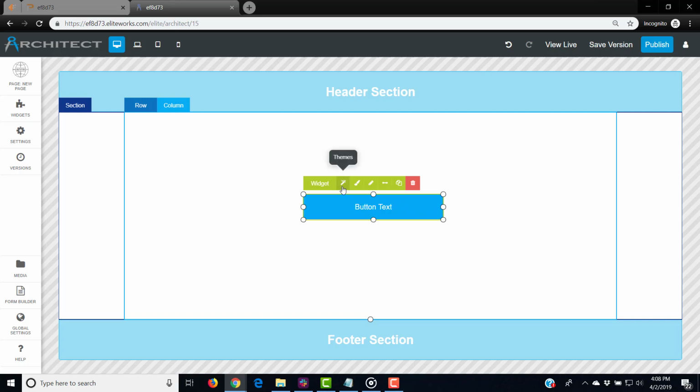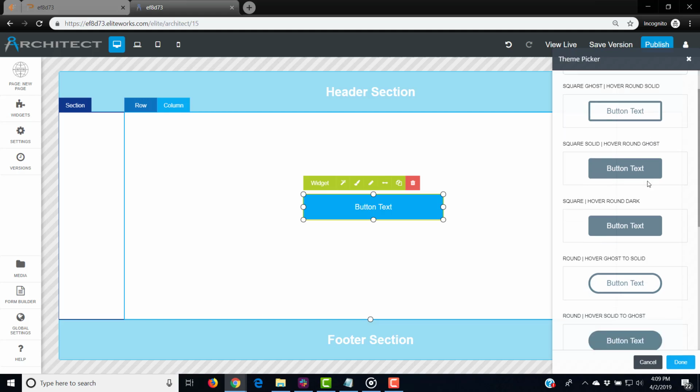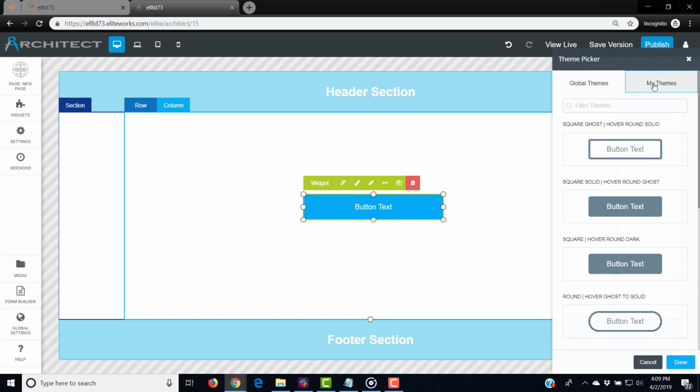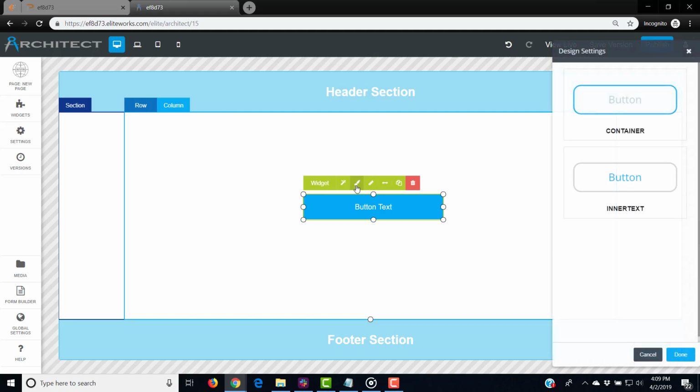Now, from the standard button, we've got our themes menu. So if I click on themes, it's going to give me a list of global themes that we've created for you that you can use, or you can create your own themes for these buttons, and we'll show you how to do that. Then we've got our styles. The styles menu is where you're going to create how your button looks, what happens when they hover over it, color of text, color of background, your borders, etc.